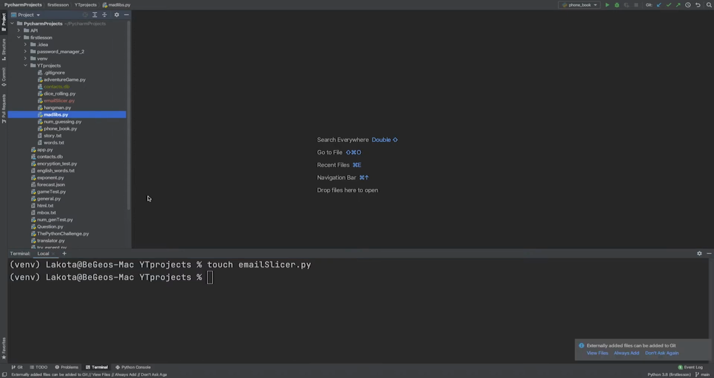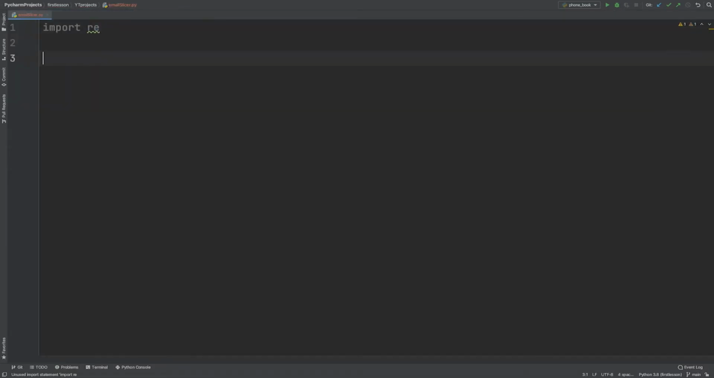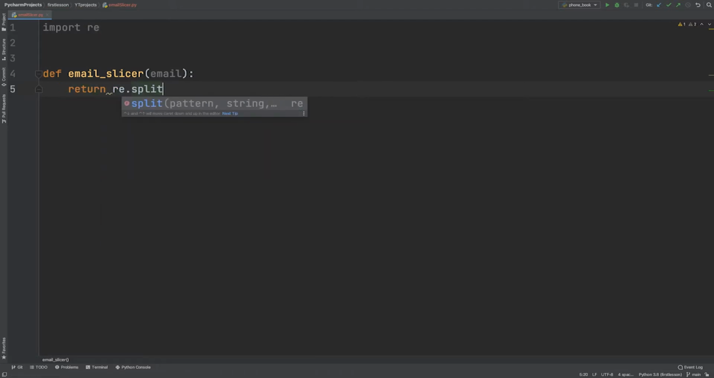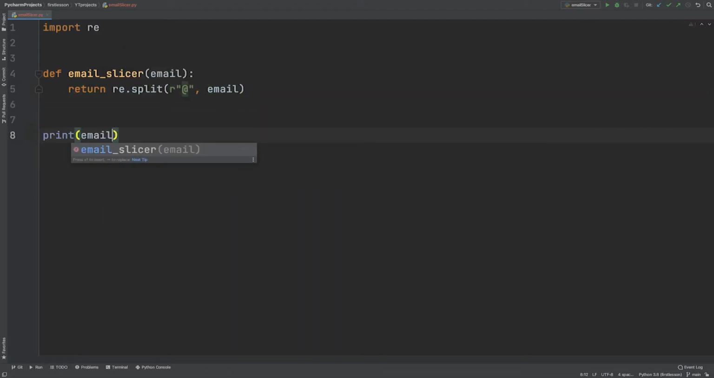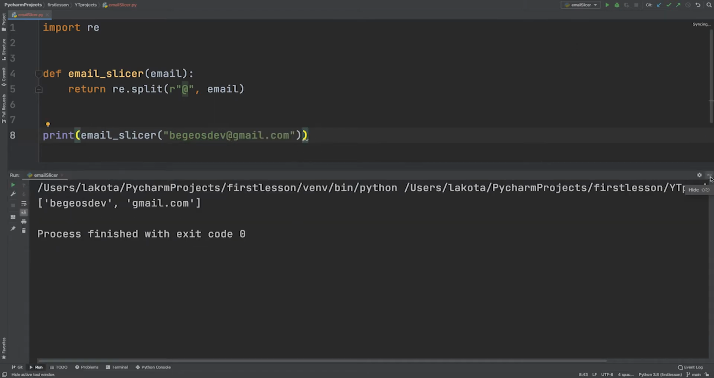So let's set up the project. First of all, the actual script is not very complicated at all. We can use a simple regular expression to split the email address. I use a regular expression because I like it. And then just return the result. So the first part would be the name and the second part would be the domain. Let's see. Now, as you can see, it's working, so in theory, mission accomplished.